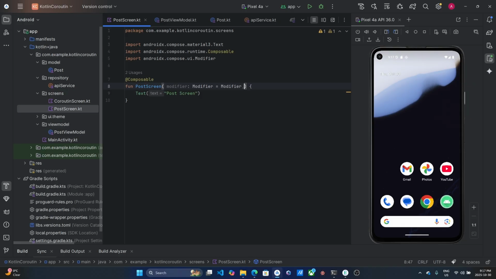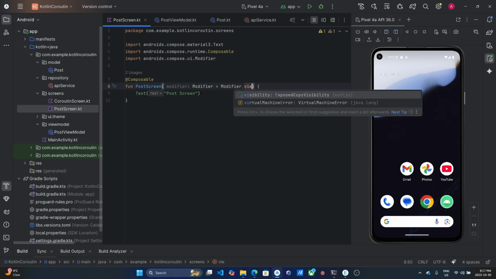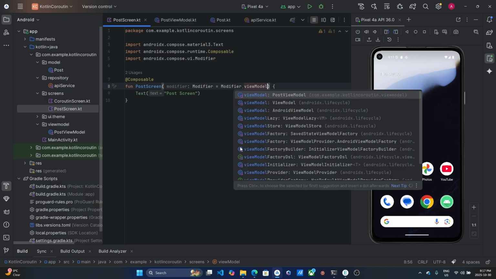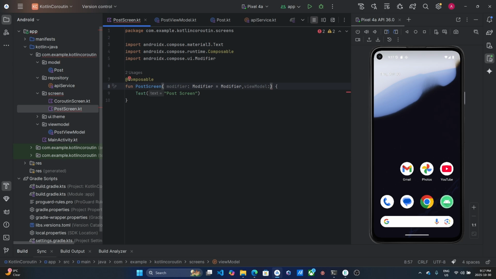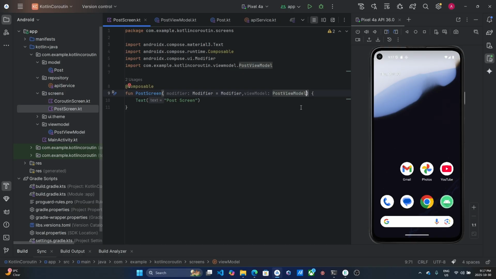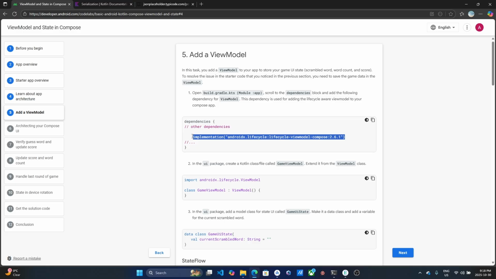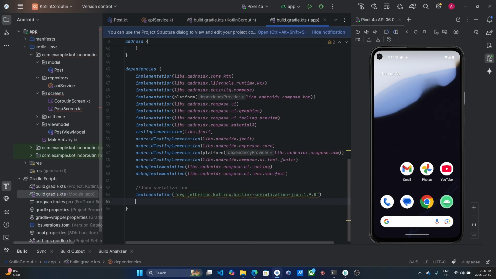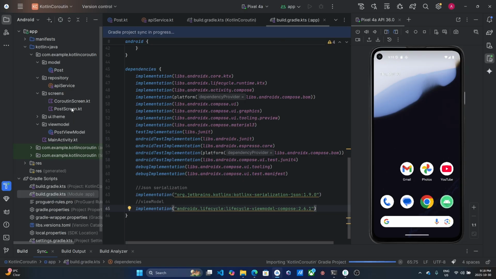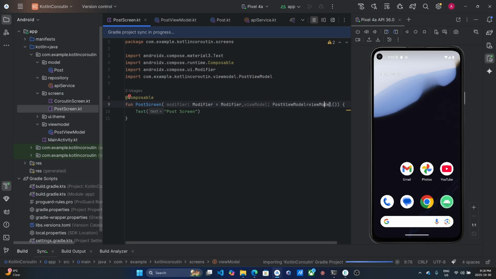First, in the constructor, we've got our post view model. So we can say viewModel, which is of type PostViewModel, and which is equal to viewModel. We needed a function of... let's add this to the dependency viewModel sync.